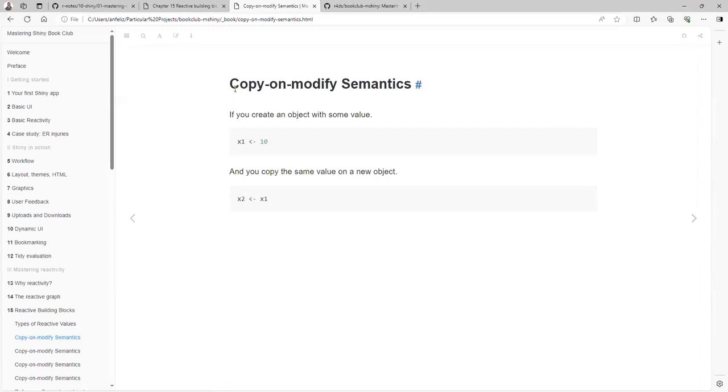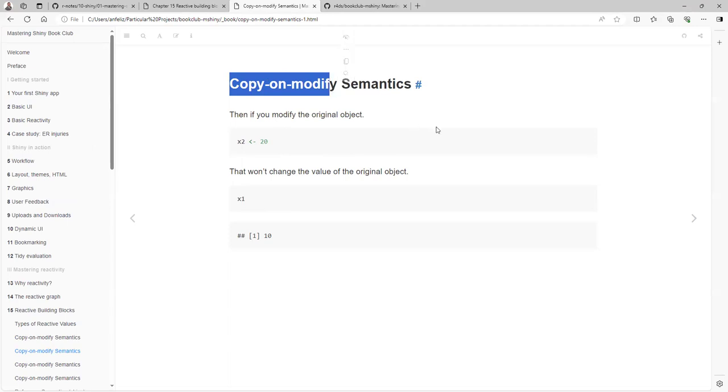Let's understand how functions work in our normal R environment. When you create a new object, let's say f1 with 10, and you copy that object into a new object, let's say f2. If you later modify the second object to 20, for example, the original one won't change. That's as we expect in normal R, because it's copy-on-modify.